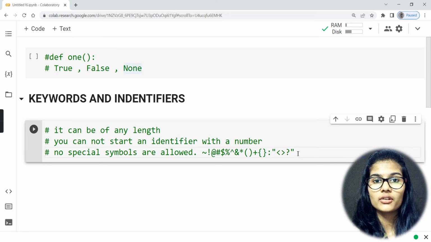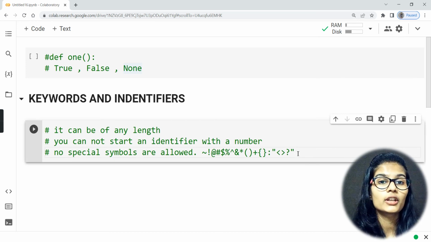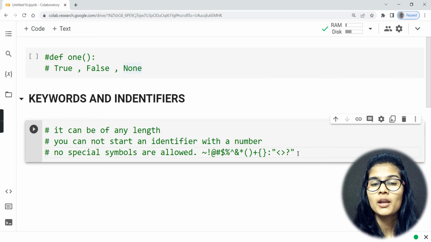So underscore is one type of symbol which is actually allowed while declaring your identifier or variable. You can always use A underscore B as a variable. You can always use underscore my underscore name as a variable. So underscore is a special symbol which is completely allowed here. Okay.